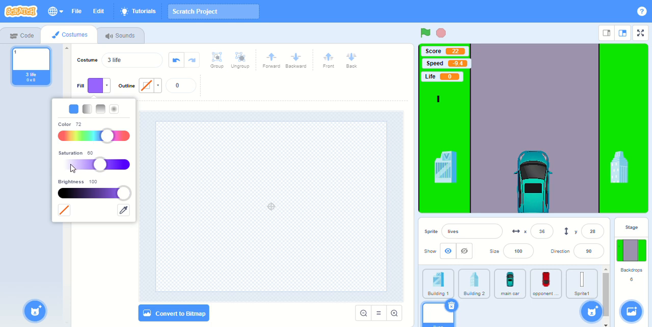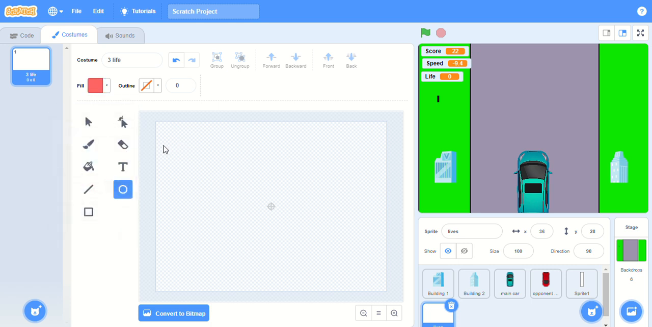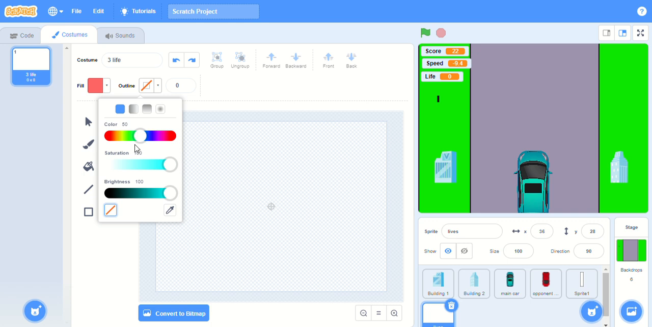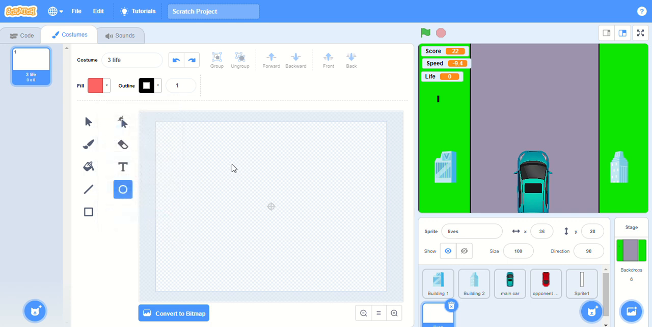And now we're gonna click on this red. Okay, and then we're gonna create... we need an outline. It's like we need black outline. Okay, done. And then just create a small circle, and it has to be a perfect circle.